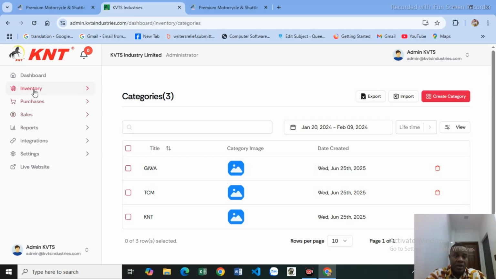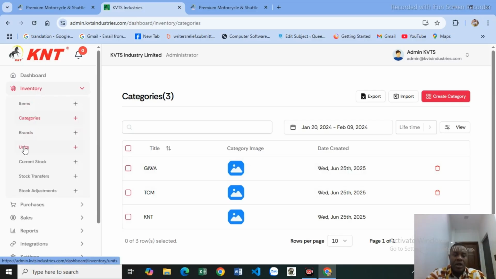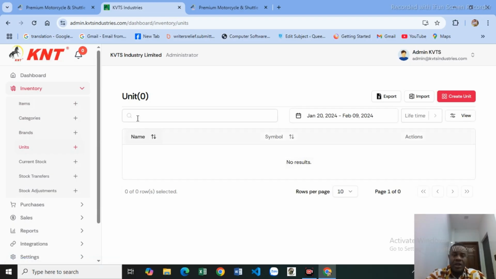Also, let me create the unit. Here you have to be careful in the creation of a unit, because whatever you put in the unit will be reflected in the analysis or in the reports. For instance, when you talk about the movement of items from one place to another, the unit will be classified either in carton, or in kg, or in centimeter. So you have to be careful when you are creating the unit.